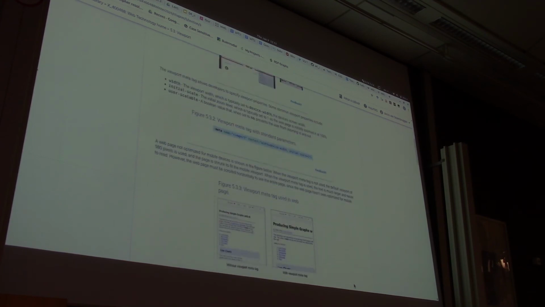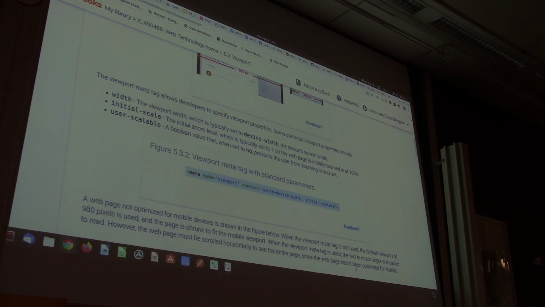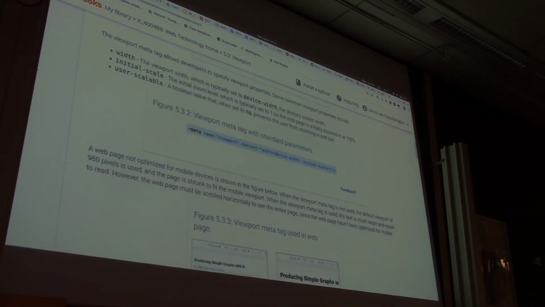If you use the example here, and put this literally in the head section of your HTML page, then 99% of the problems are solved already. So just copy paste this, and you have solved most of the problems. If you really want to understand the details of why you need it, please take care of the Zybook section 5.3. But this is the crucial part that you need for the assignment.